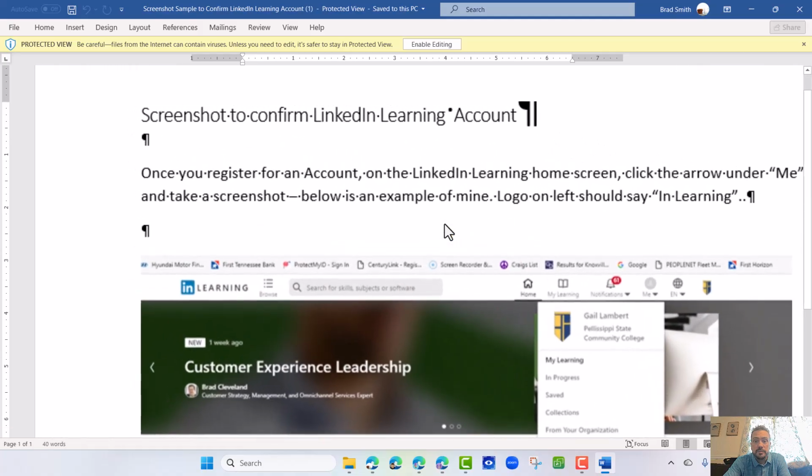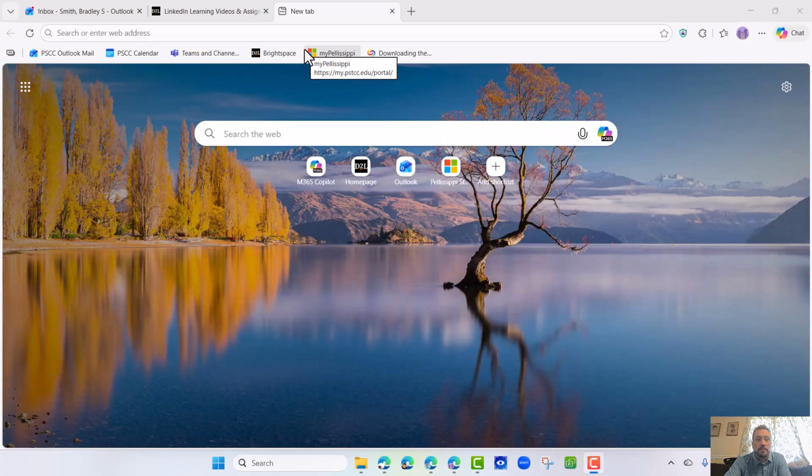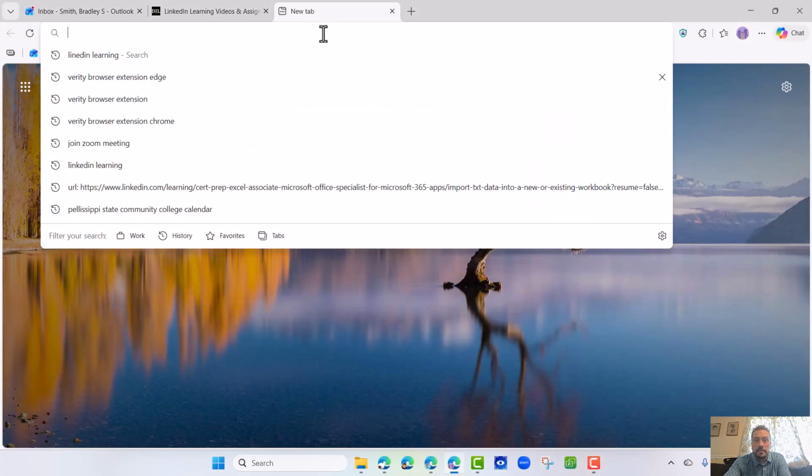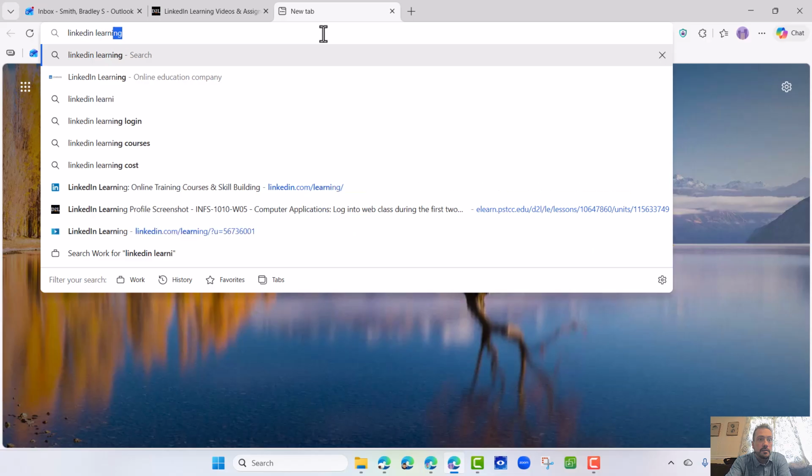As you can see, this is Professor Lambert's screenshot. When she clicks on her icon, once she's completed the account, it says Pellissippi State Community College. If I see your name in Pellissippi State Community College there, then I know that you've got the account that has the access to the LinkedIn Learnings included. Now, to create your LinkedIn Learning account, it's as simple as signing up for any other type of online website or social media. I'm going to search for LinkedIn Learning.